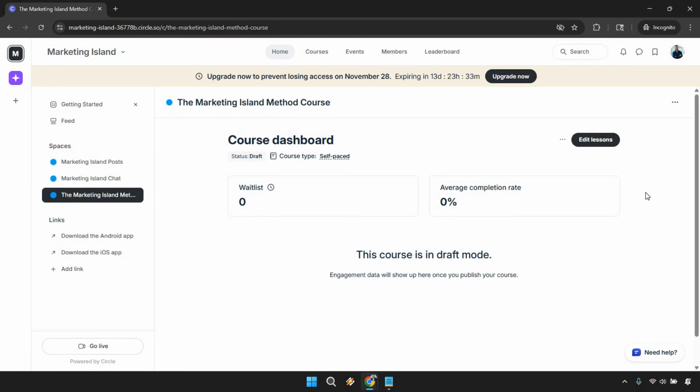All right, and so here we are, the course dashboard. This course is in draft mode. Engagement data will show up here once you publish your course. Some of the biggest things to know: you can click here if you want to add the lock screen, you can copy the URL, edit labels, and export comments, students, and quiz results if you use any.